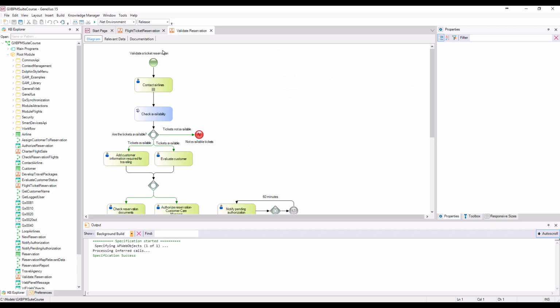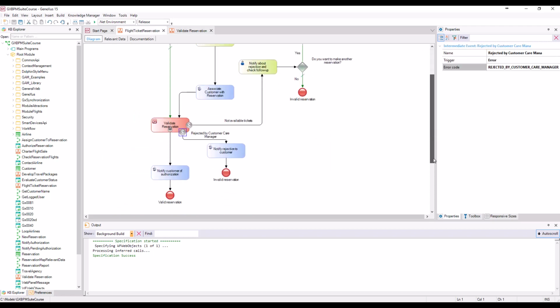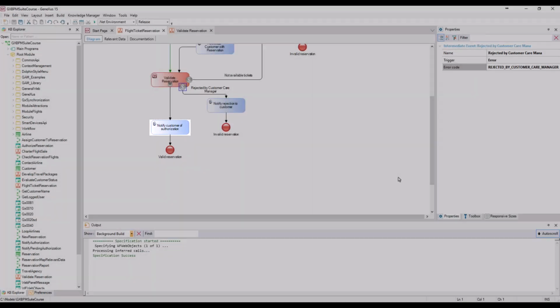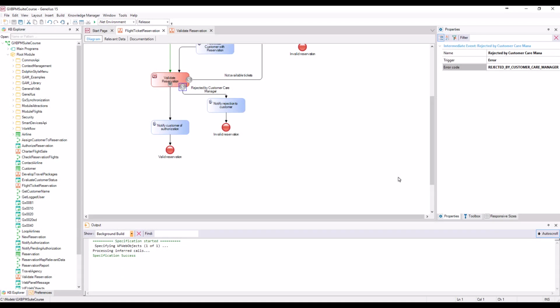And lastly, substitute the task type notifying customers in regards to the reservation being authorized so that the notification is done in person. Let's start by the customer entering the reservation in the website.